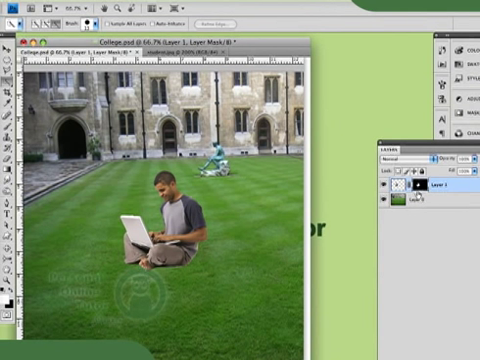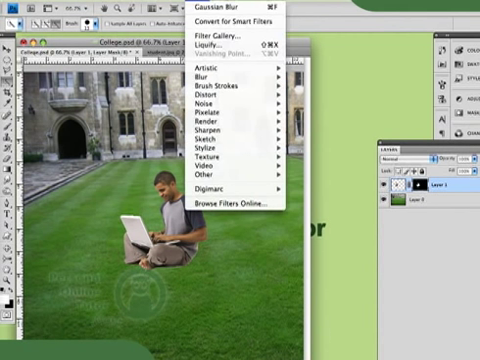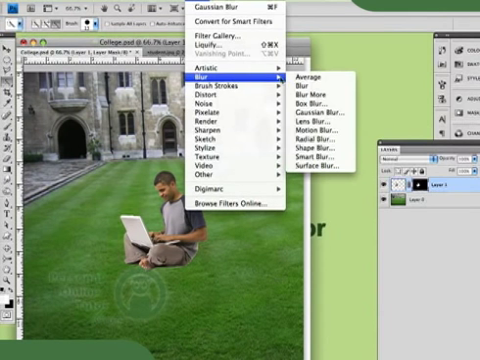Now what we're going to do is apply a Gaussian blur to this mask so it smudges the edges and makes the edges a little semi-transparent, which is going to help blend a little bit better into the background. So I'm going to go to Filter, Blur, Gaussian or Gaussian, depending on who you talk to.